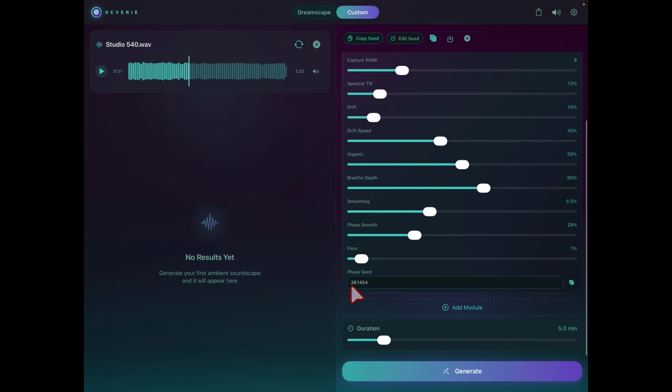Oh, and by the way, there is the seed number. You can copy that, and if you put it back in, it will completely replicate what you've done. So this seed number is a snapshot of everything. Here you can see copy seed, and then you can paste it somewhere else. You can edit the seed and change it. Okay, so let's close this.